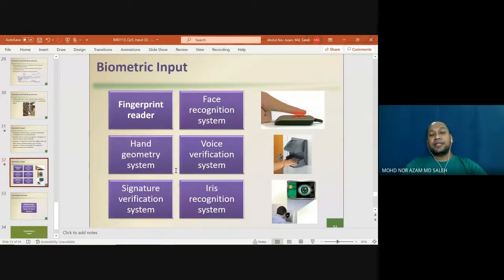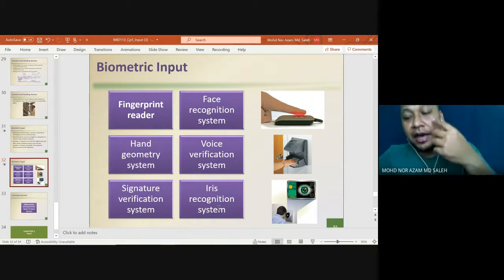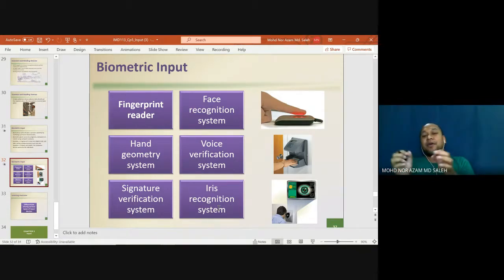Okay, so these are several types of biometric input. You have fingerprint reader, face recognition system, hand geometry system. Hand geometry uses your palm, you detect the palm type and also the geometry of your hand. And then voice verification system. And then signature verification system, signature like on the credit card. Iris recognition system. Iris, in your eye, every individual has a different type of iris. The same goes with your fingerprint.